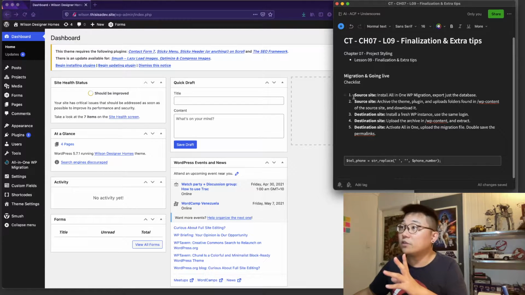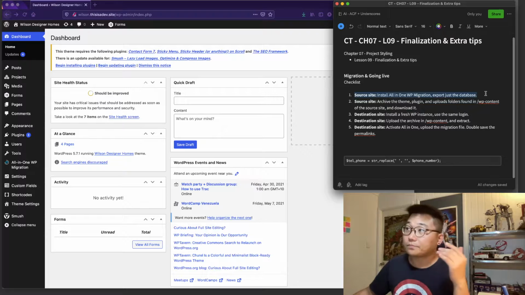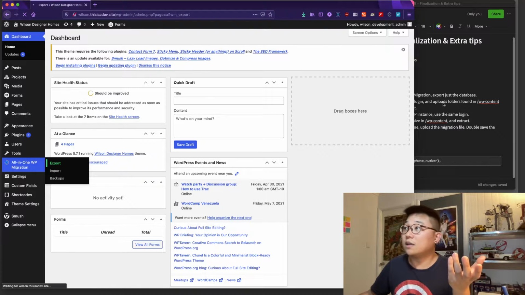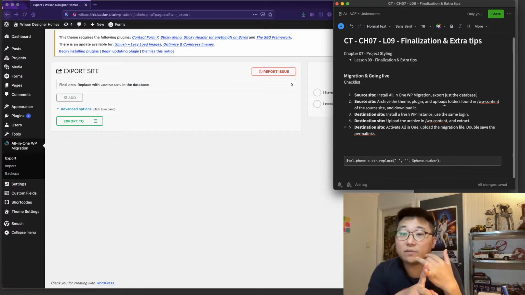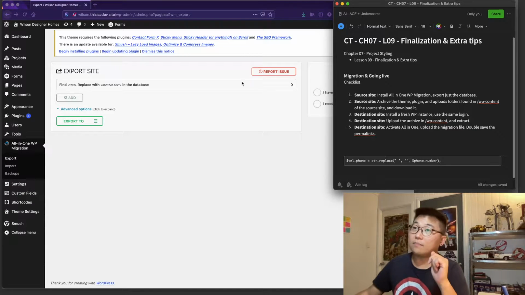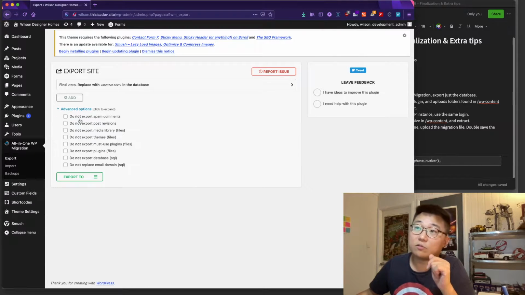All right, so if you look at the checklist, install All-in-One WP Migration. And we're going to export just the database. What I mean by that is if you go here, you will see do not export spam comments, post revisions. Don't export post revisions, you really don't want that. Not the media library, themes, nothing. Nothing except for the database.